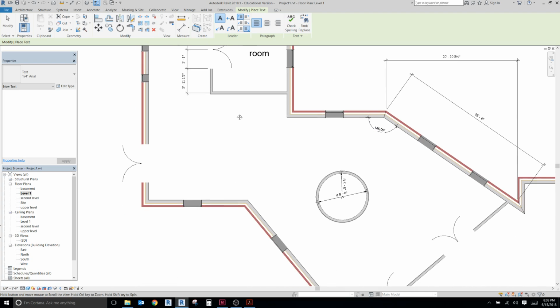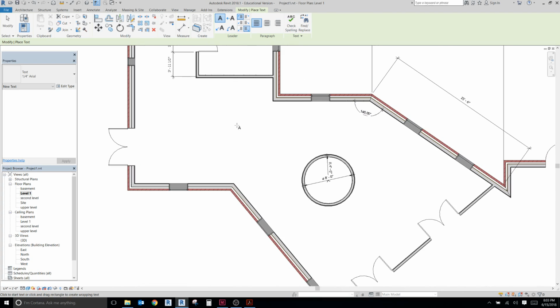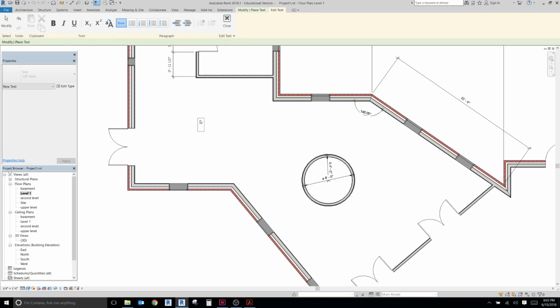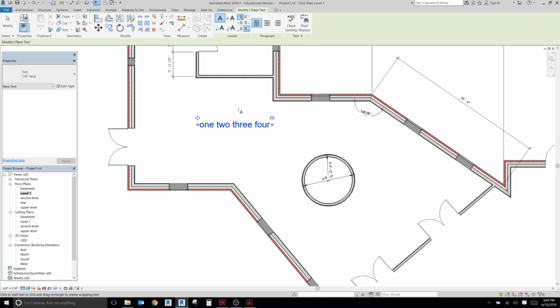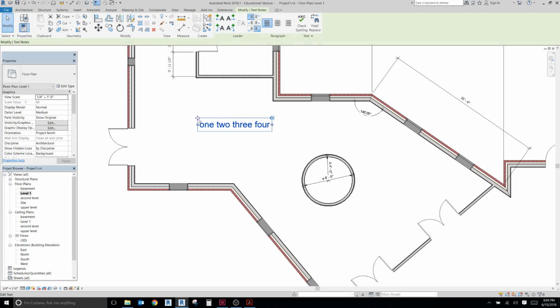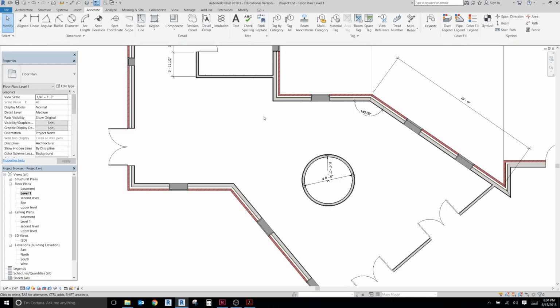When I place text, it's not associated with anything. And I want to make that clear because some things in Revit, when you place them, are associated with other things. Pieces of text are standalone objects. So when I initiate the text command, click and write 1, 2, 3, 4, and hit close, that piece of text resides by itself. And if I click on it, I can move it, I can rotate it, or I can press the delete key on my keyboard and delete it.